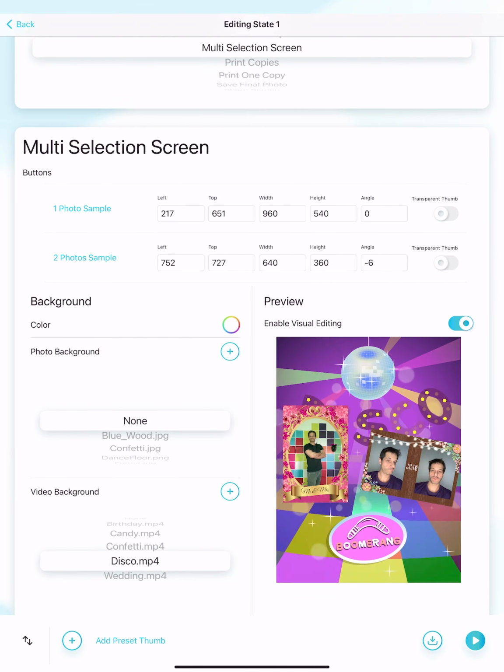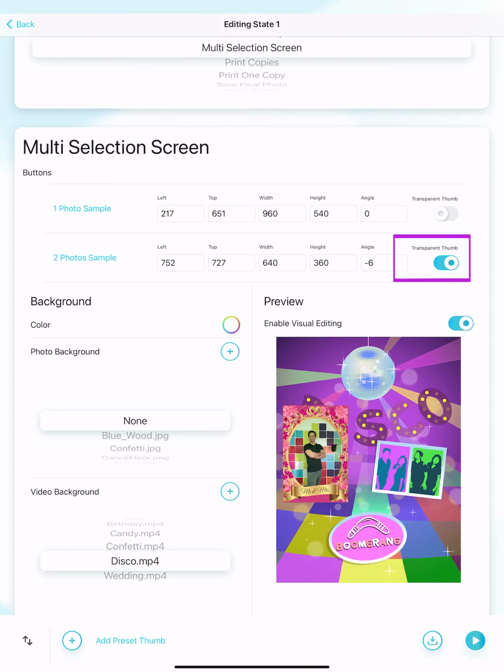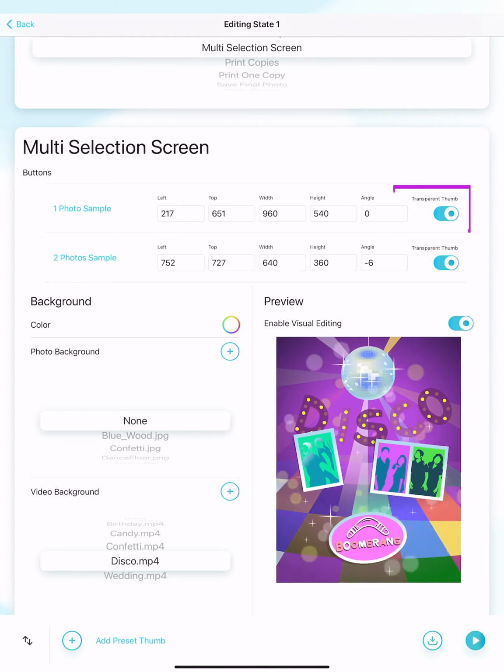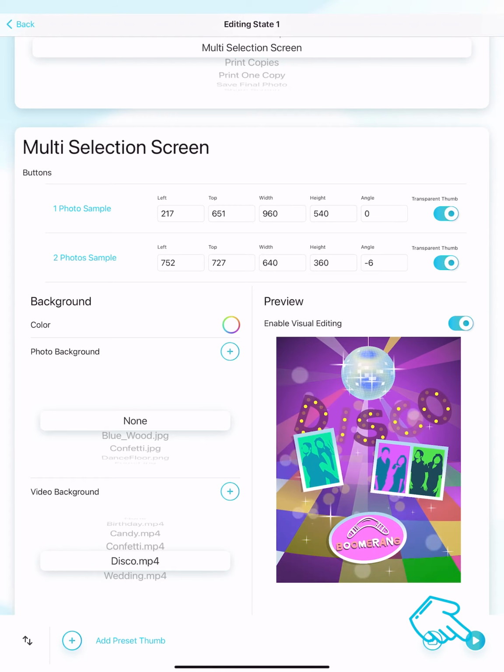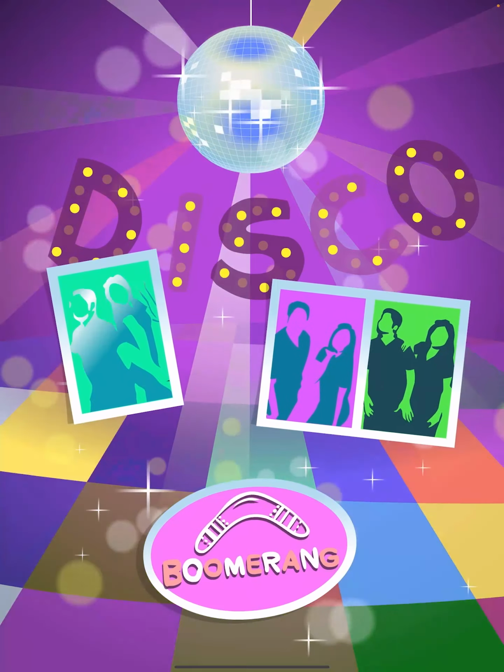Once you're happy with the position of the thumbnail on your screen, you can enable transparency and hide it from view. If you're happy with the result, press play and check out your new multi-preset.